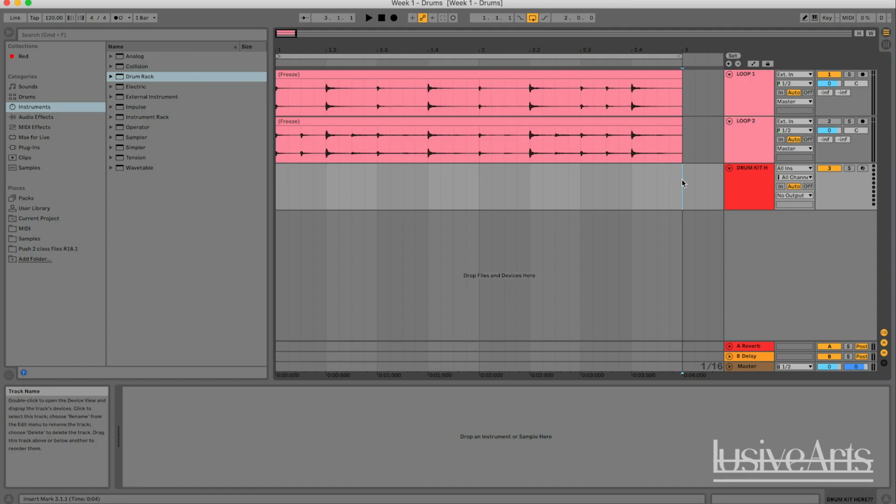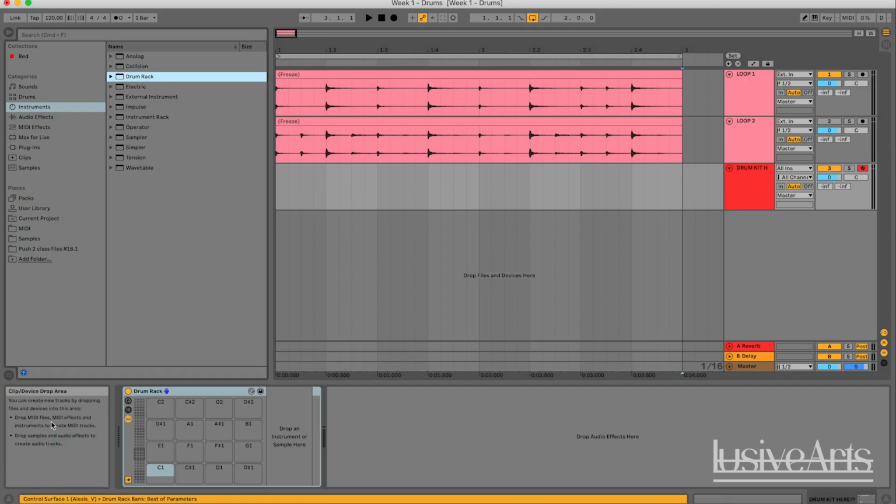So first things first, this needs to be a drum rack. Right now it's just an empty MIDI track, so you can either drag drum rack into here or just have this drum kit selected and double click the drum rack. So we've got our drum rack down the bottom.